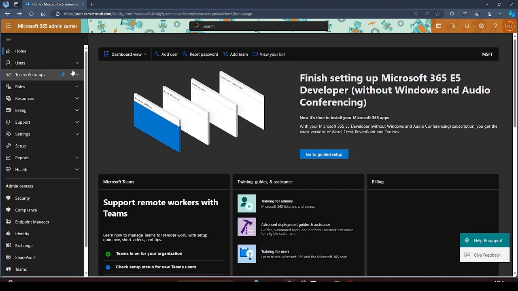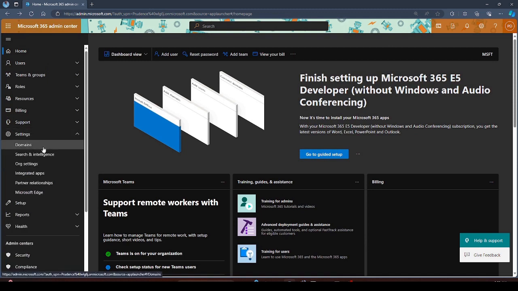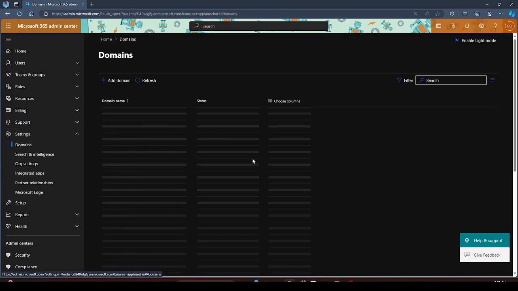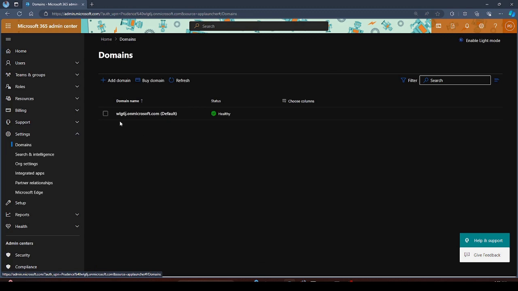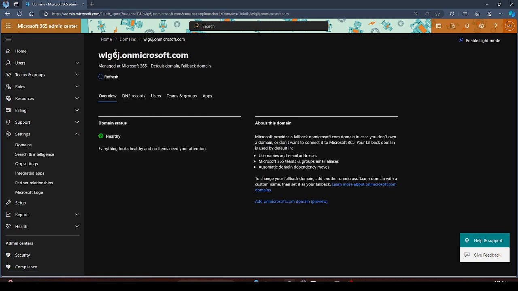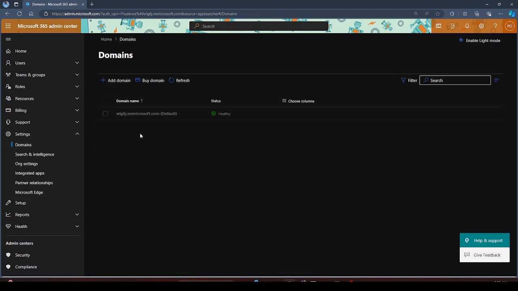So the first thing I like to do when I come into a tenant is to go to settings, domains, and then I have a look at the domain that's here. So this is the .onmicrosoft.com domain, and this is a default domain. You cannot delete this domain. Even if you try, you won't be able to, because this is the domain that comes with your tenant. Now this is like an identity for your tenant. This is something that stores all of your subscriptions and all of that. So you can delete anything else, but not this. So you can't delete this.